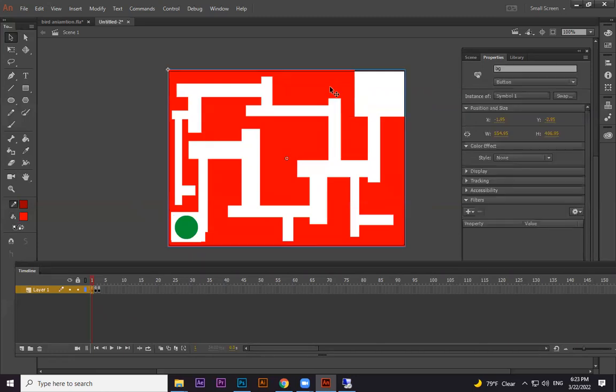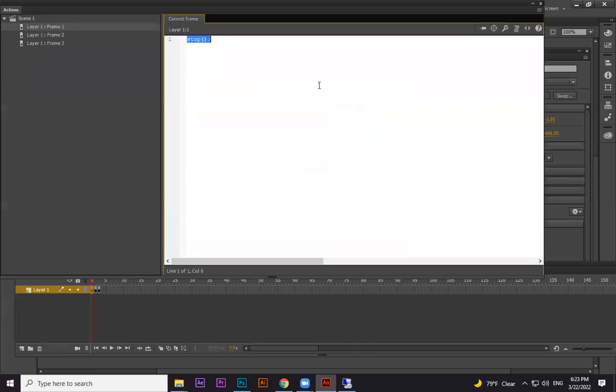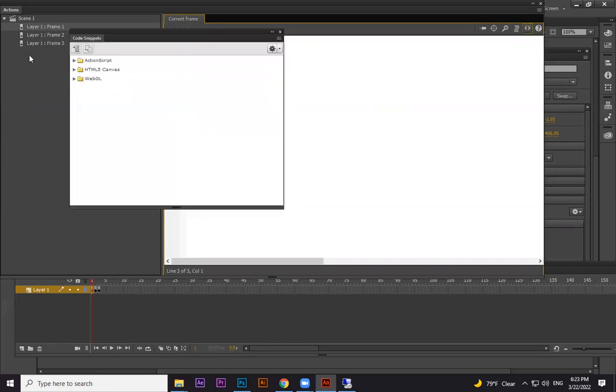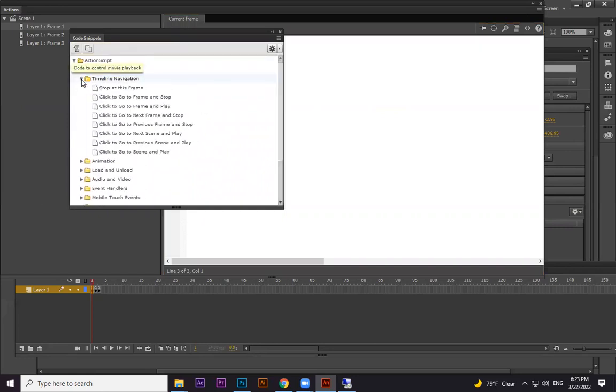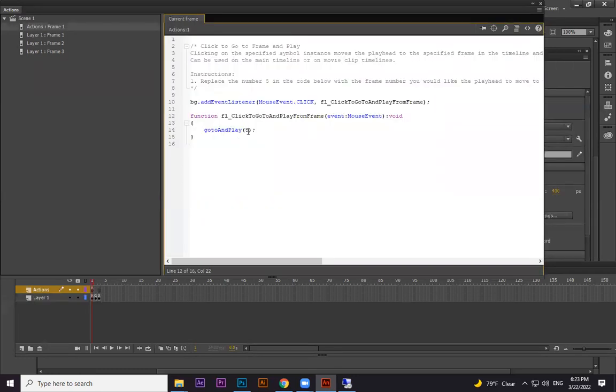So you select this one, press F9 on the keyboard. Then below you're going to write it. If you don't know how to write the syntax properly, we click on code snippets and from here choose ActionScript, timeline navigation, go to frame and play. So double click on it. You get a script where we should go to and play frame number 3.